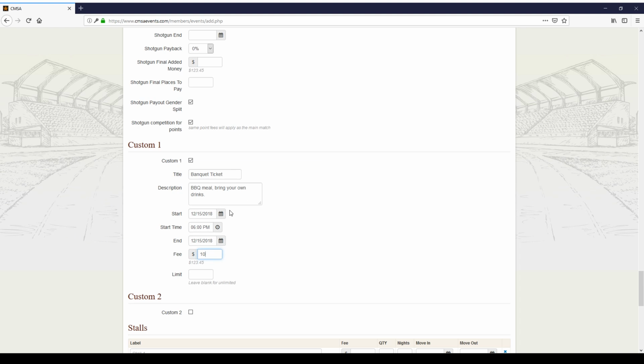This will not be tracked under any of the payouts. So if you're using a custom field for a custom ancillary event, it would only be for shooters to add it to their entries for tracking, but not for payout purposes.